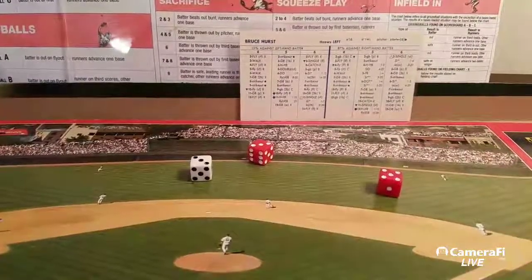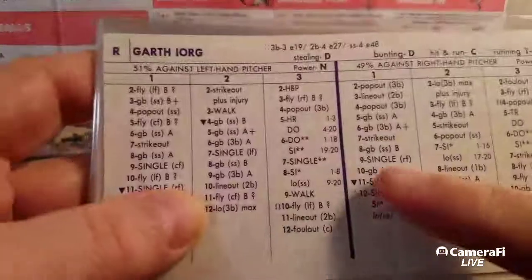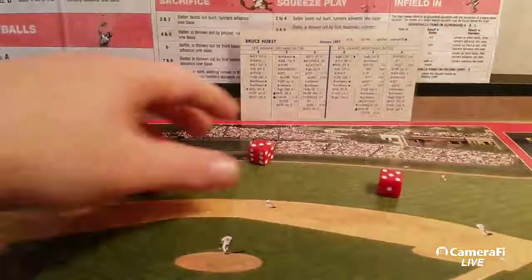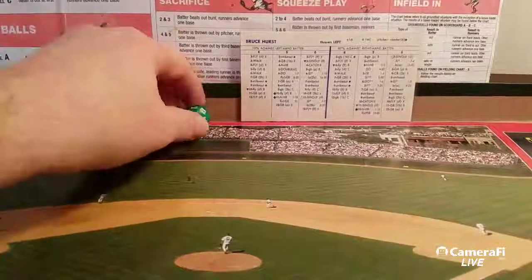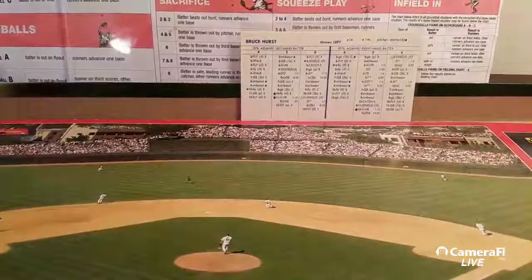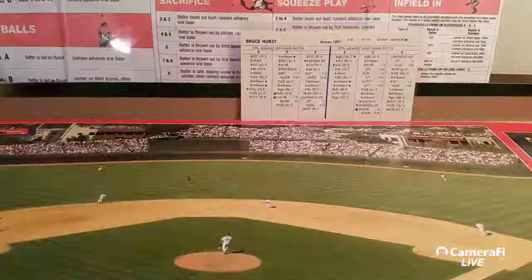Can't do it now because there's 2 outs. 3-8 against the lefty Bruce. 3-8 is a potential single. 1-8. 9-20, he will line to short. It's a 17. He lines to short. Inning's over. So Bruce Hurst finally gives up a run on the home run by Mosby.